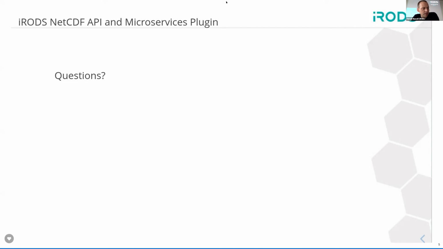Another question: is the NetCDF plugin like the Globus connector as it relates to iRODS? So the Globus connector is a plugin for the Globus system. This is not that. This is a plugin for the iRODS server. Basically interoperability with the NetCDF format when you're not talking about a disk file system, but a virtual file system, AKA iRODS.